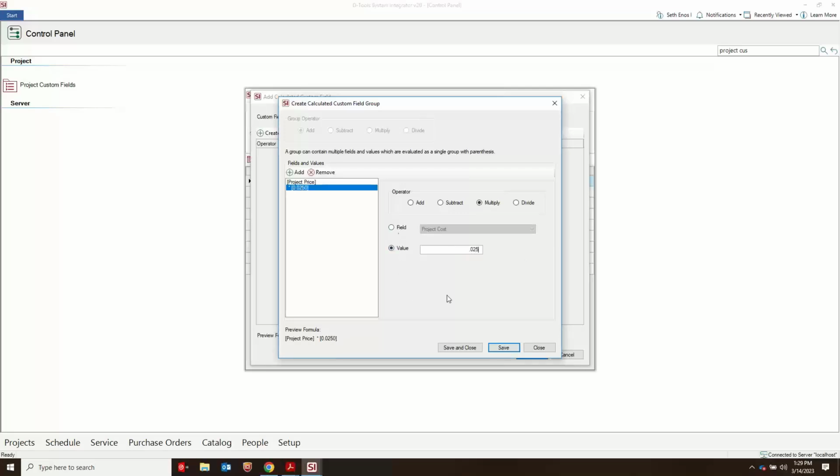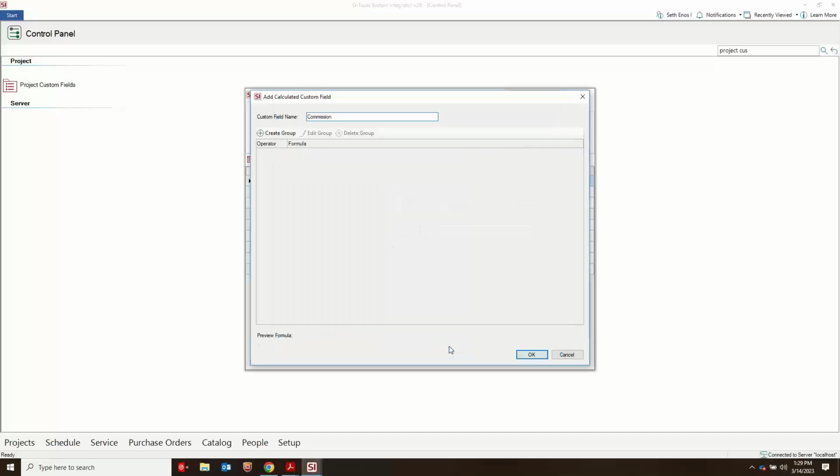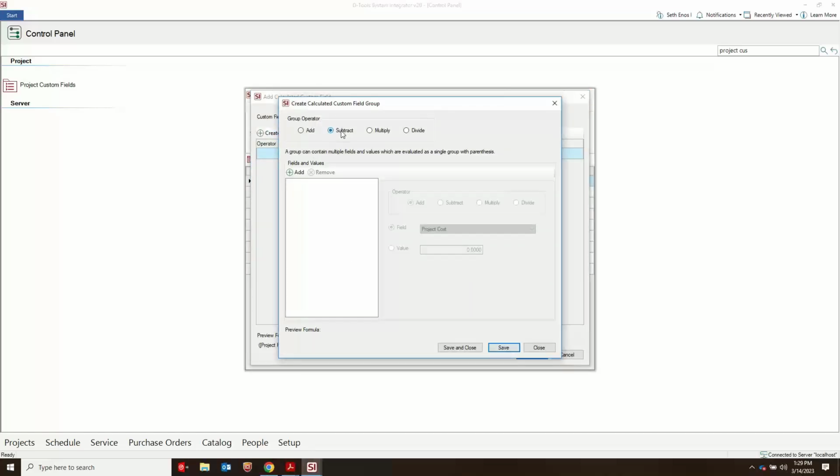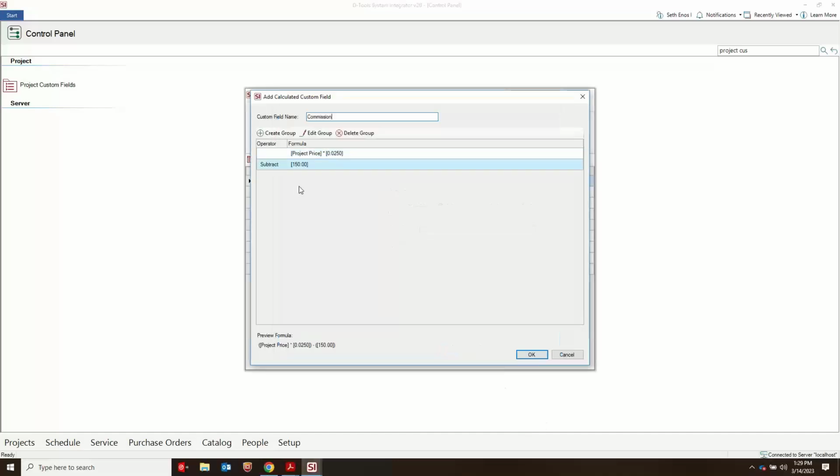Again, I didn't come up with an example for this. We'll save that, and that's the first part here. And then I want to create another group, and we're going to then subtract a value of 150, and I'll do that. And you can see you're building out this list here for this commission, and you're going to be able to build as many of these lines as you can.